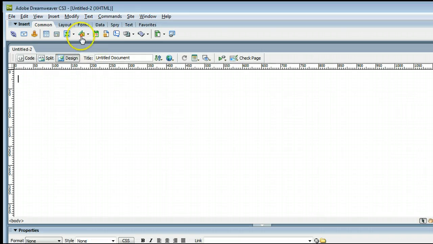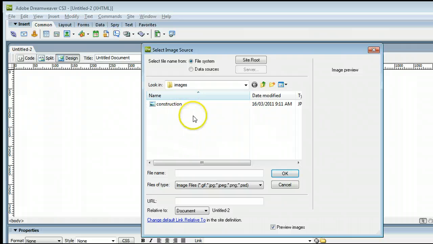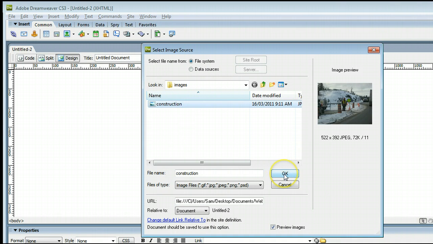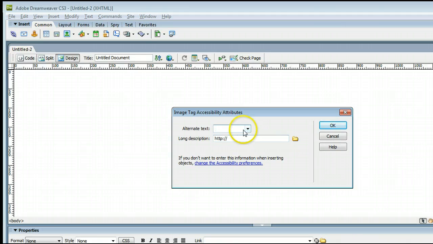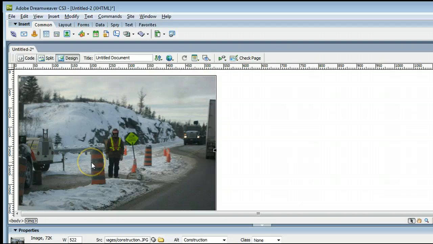Well, let's insert an image by going to Insert, Image, or on our keyboard we can hold down Control, Alt, and the letter I. We will see this window come up here and ask us to select an image, and I'll pick that one right there and click OK to import that. It will ask us for some alternate text just in case that image cannot display. And so let's type in construction and click OK, and there's our image.